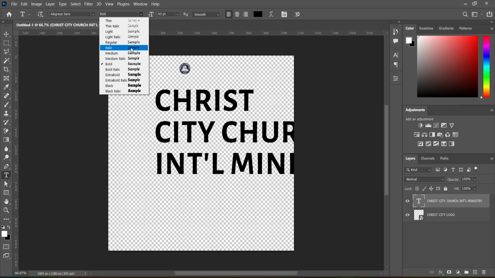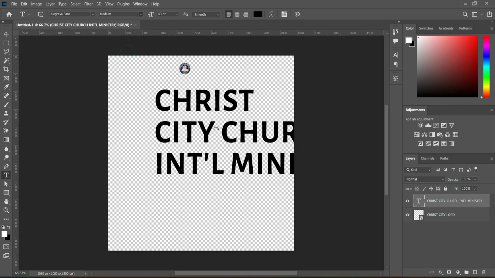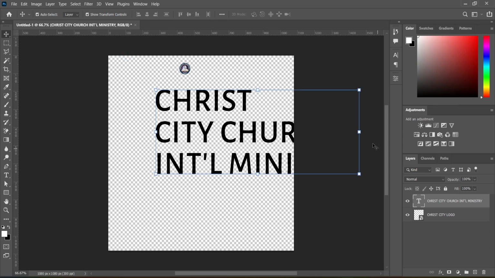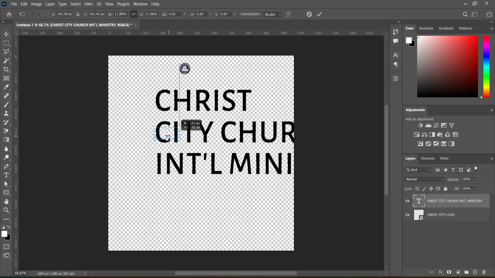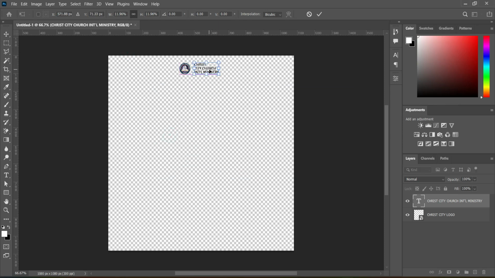Then I'm going to make use of medium. Now reduce the font size. Increase it a little bit. Then increase the church logo a little bit. Alright.